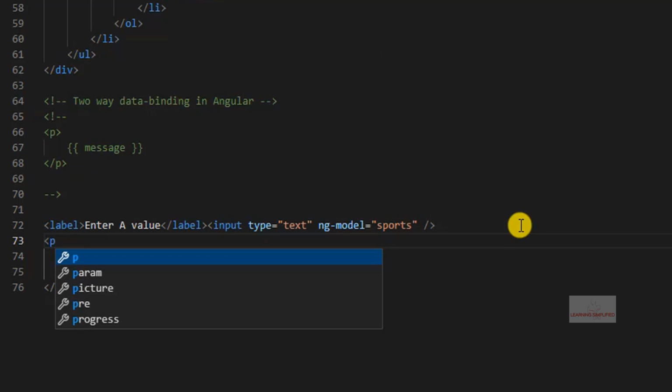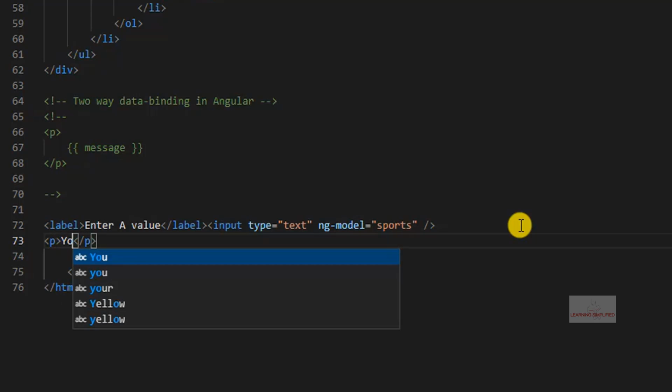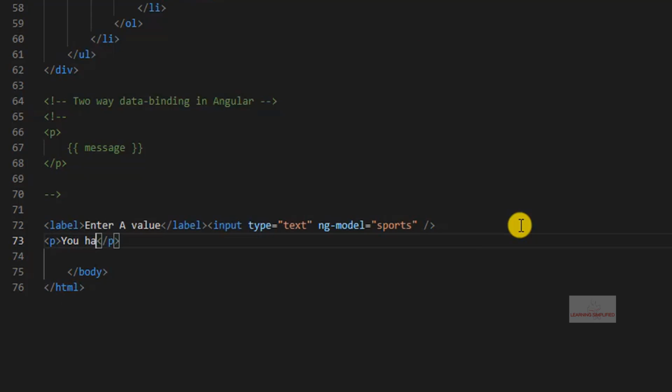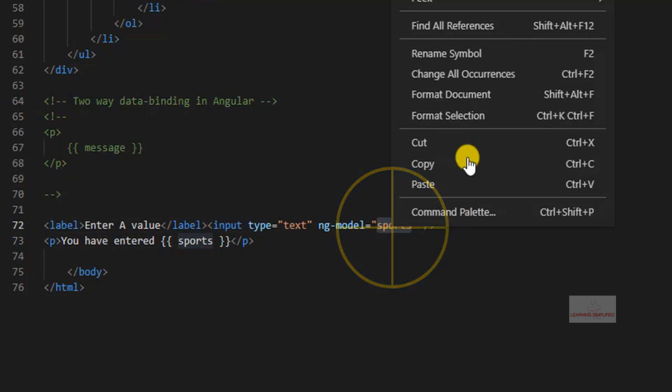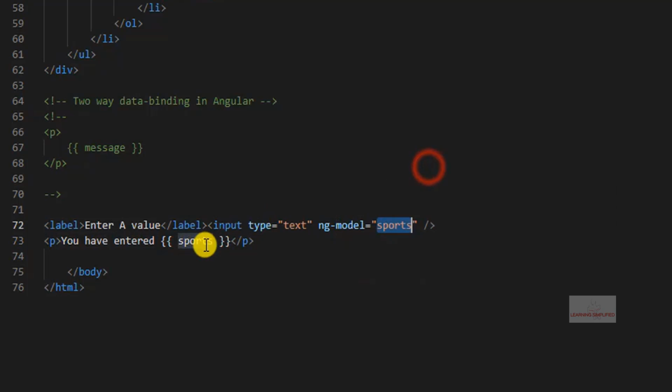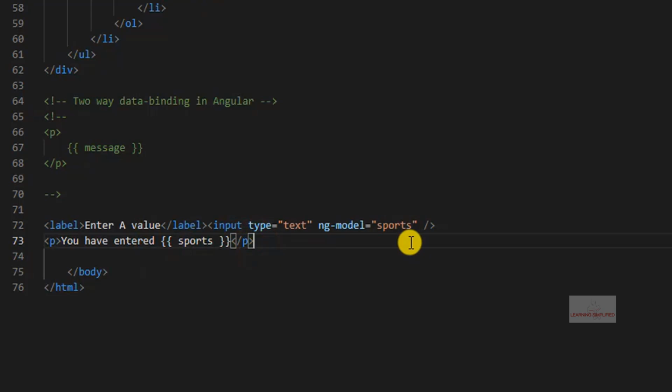In this case, what I'll be naming it as, you have entered. So I will be using the same model name that I have created. I'll be using this sports, the same model name that I had used along with it. So let's paste it. There it goes.